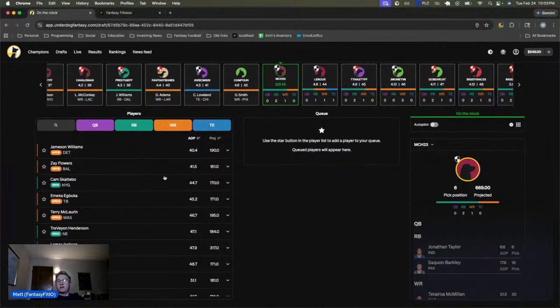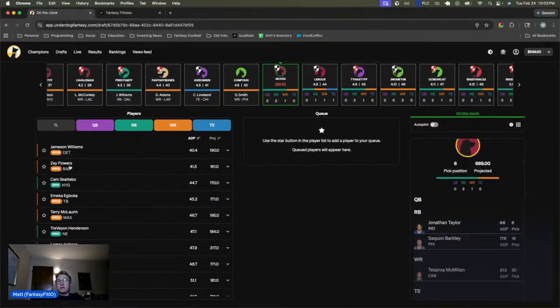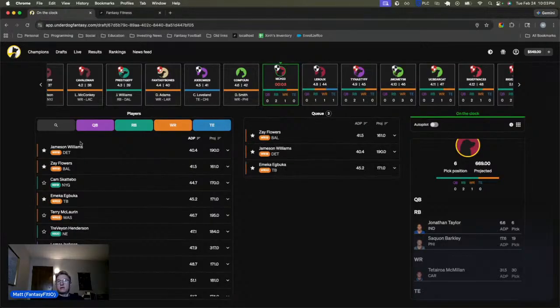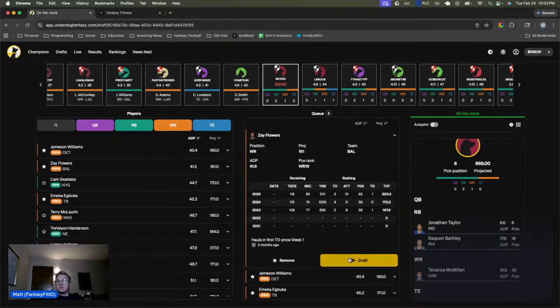Let's see what the board has for us here. All right, so I like JMO, I like Zay, and I like Emeka. Those would probably be my 3. I just love these 3 guys. I'm gonna go Zay. I like his game a lot. He's gotten better every year.